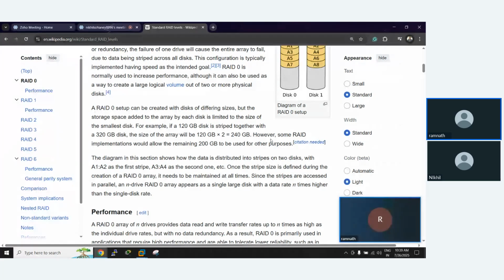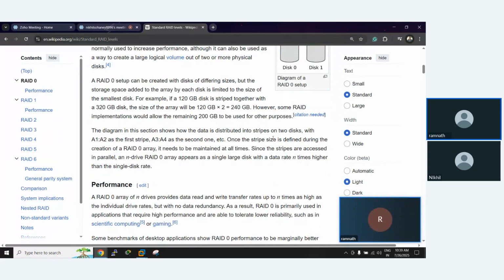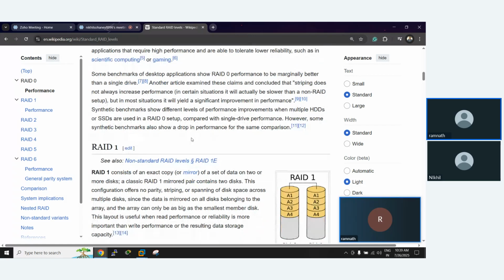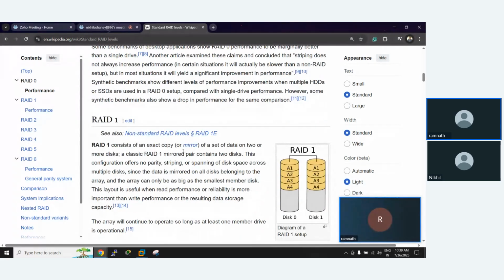So you can read them, and the performance is there. In a RAID 0 array, N drives provide data read and write transfer rates up to N times as high as the individual drive rate. So this is used for things such as scientific computing and gaming. Gaming requires more speed, and when we go into the levels, we require more speed and all.